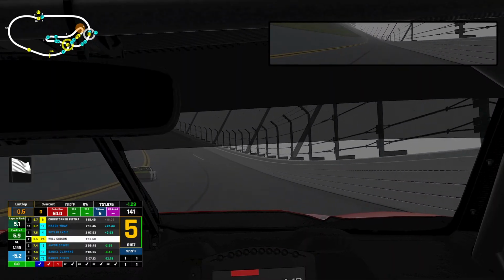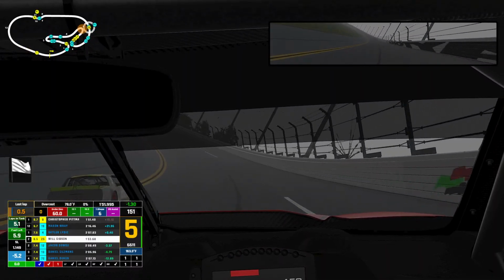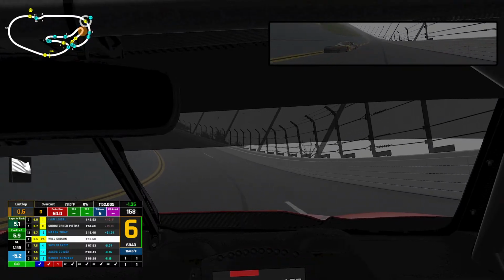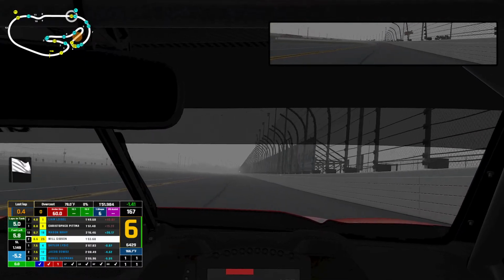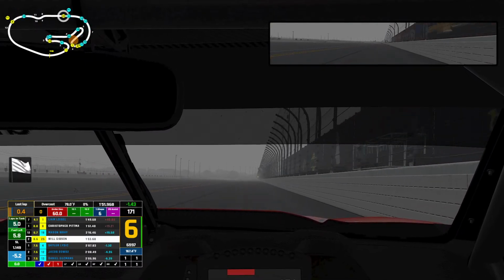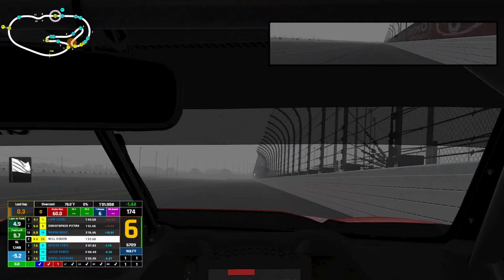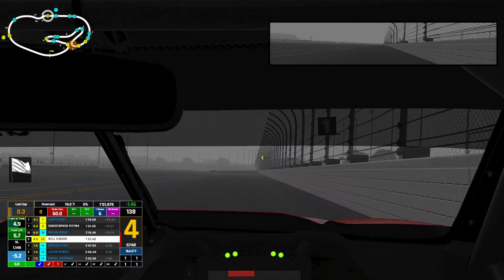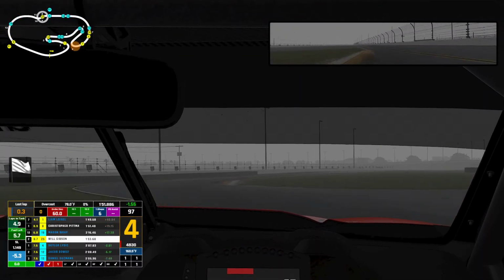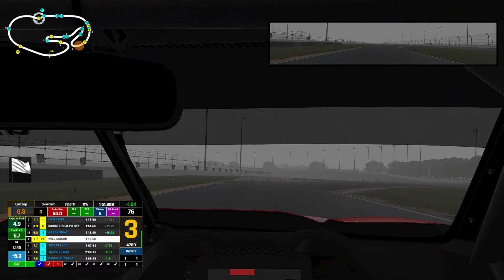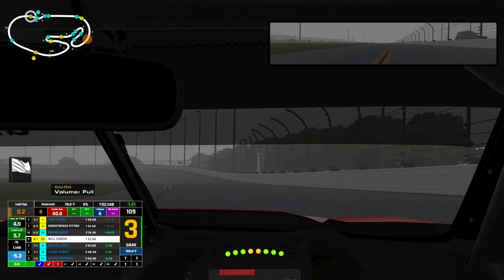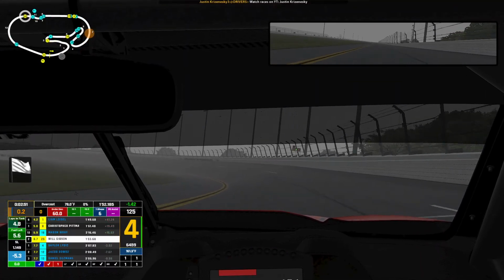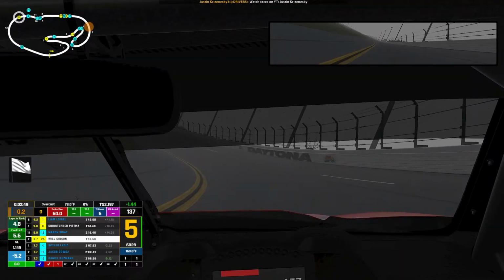Oh, Jesus. Almost got left reared. We're good. You have about 5 laps of fuel left. Good race, guys. Good race, guys. That was fun. Yeah, I can't believe I survived.